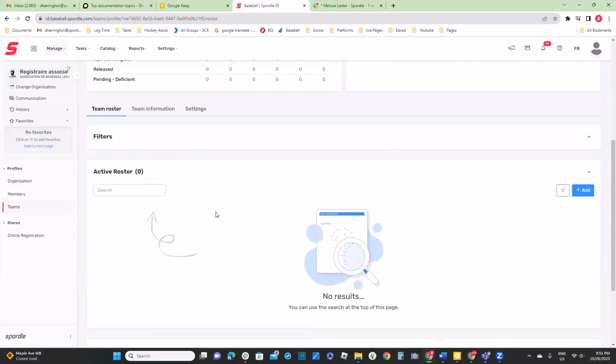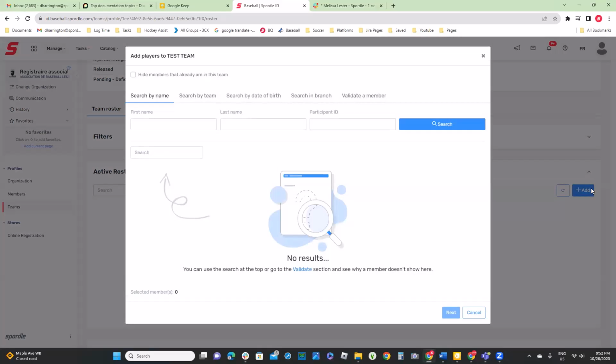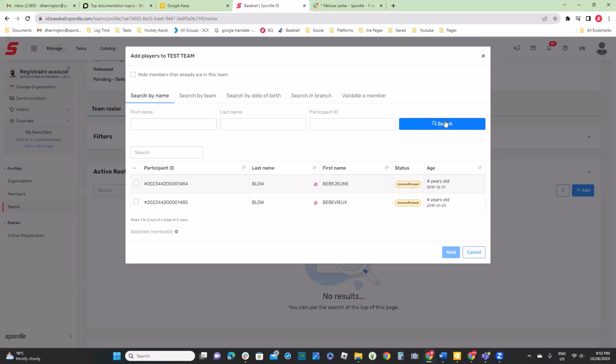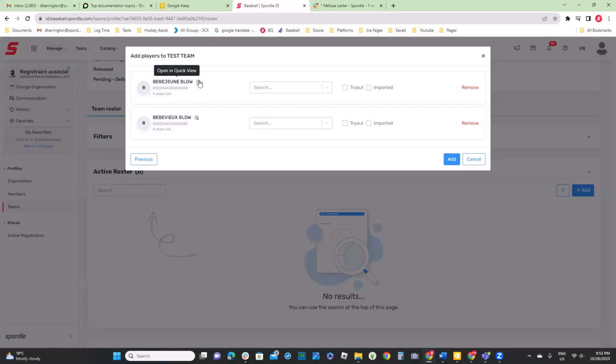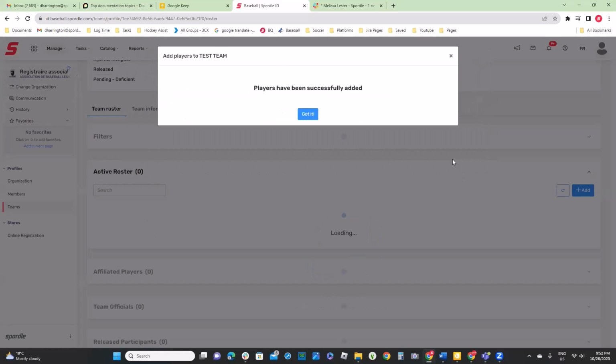So when you are ready to roster, we're going to click add. Now you can just put first name, last name, or participant number, or you can simply click search. By default, it will only show you the members in that age division. When you find them, you can just click here, click next. If you need to, you can always open up the quick view so you can view the member's profile. You're going to give them a position on the team and click add.